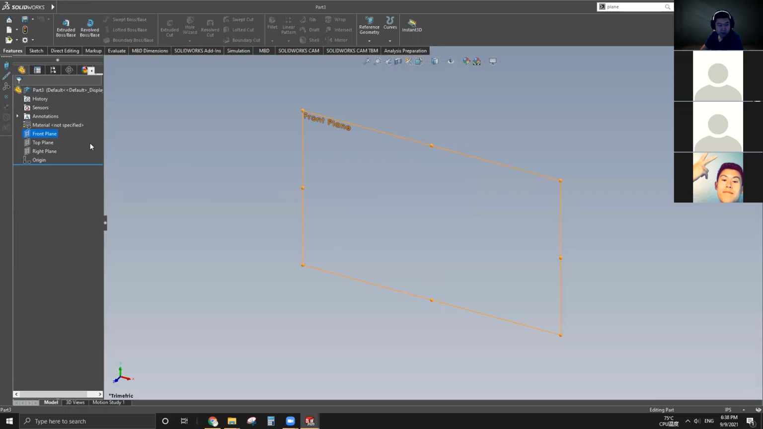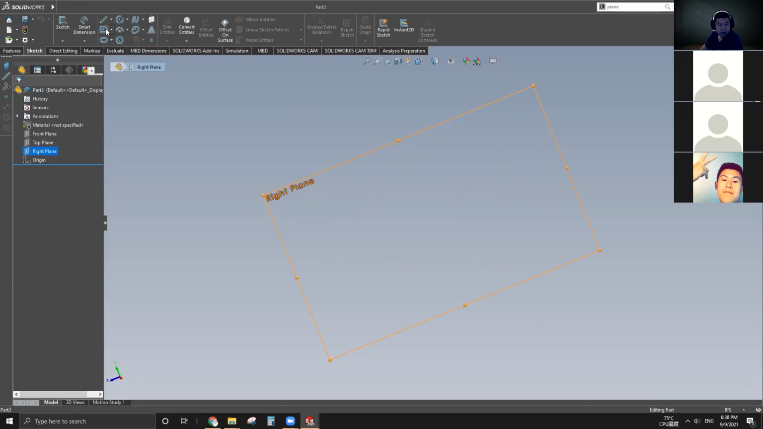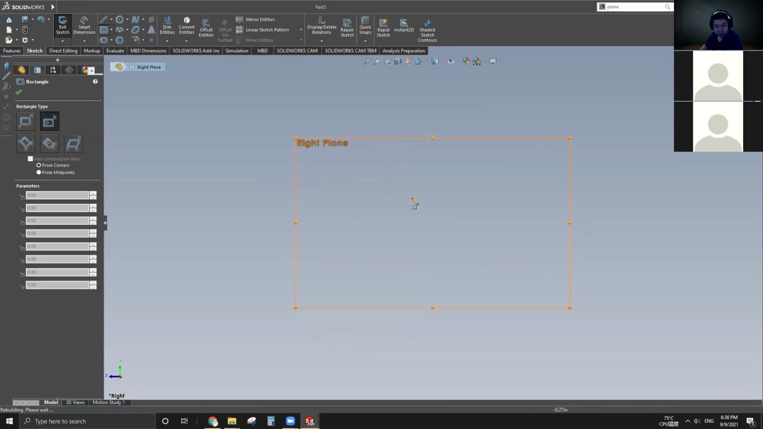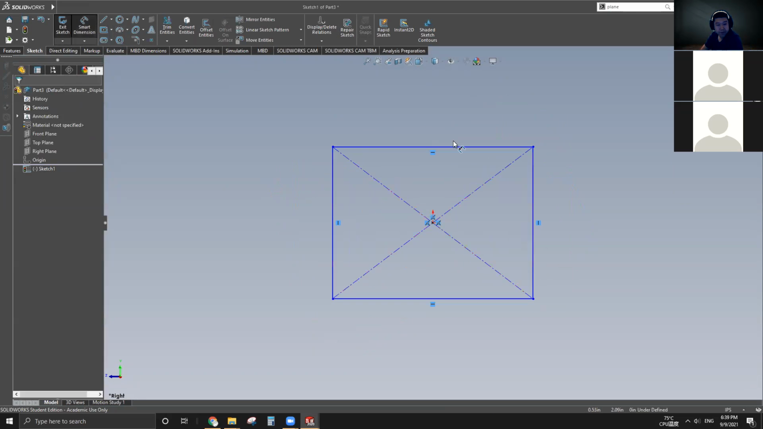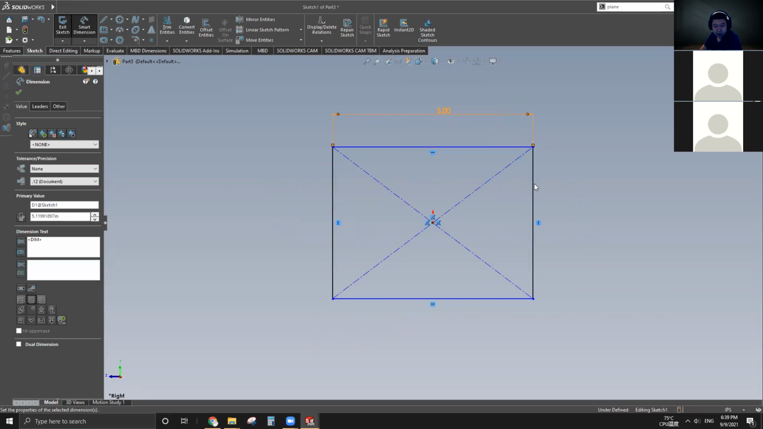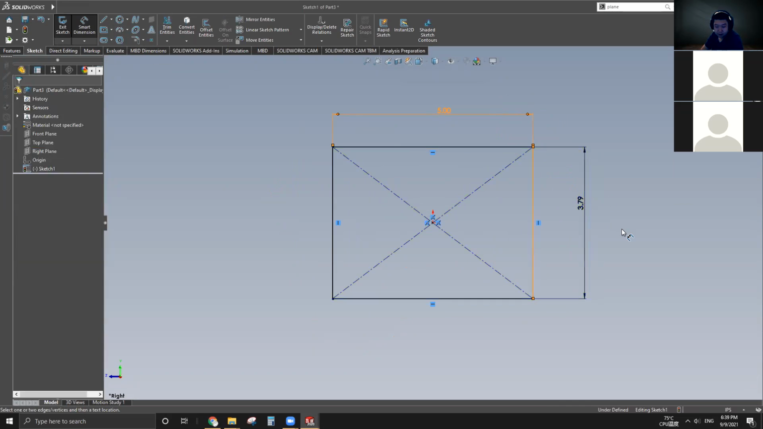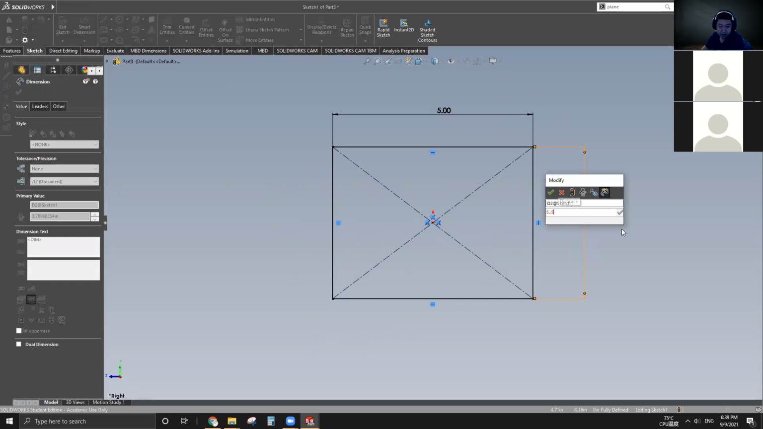Okay, let's start with the right plane. We've already done front and top, and this time we're gonna do it at right. And same routine, a center rectangle. By defining it, let's do 5 by 5, or even do 5.5. So it's not a square anymore.